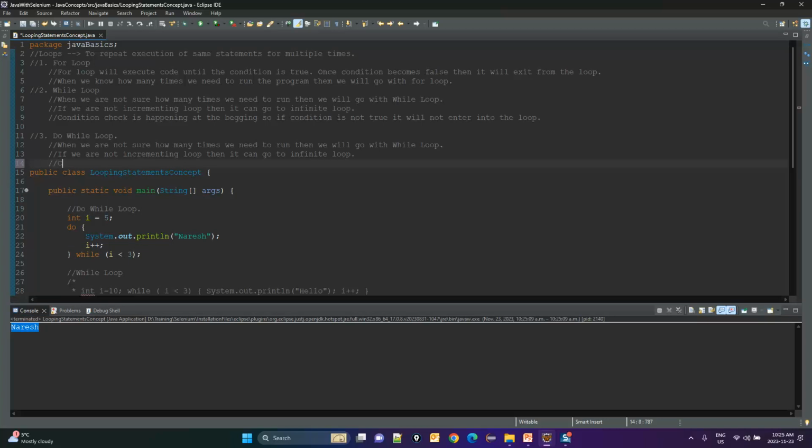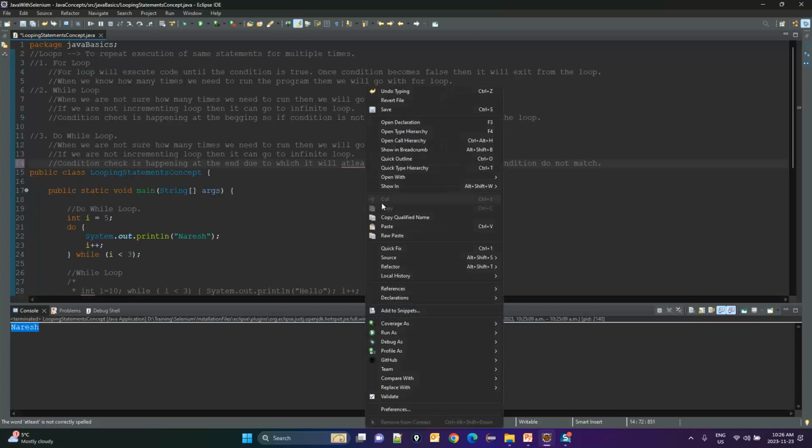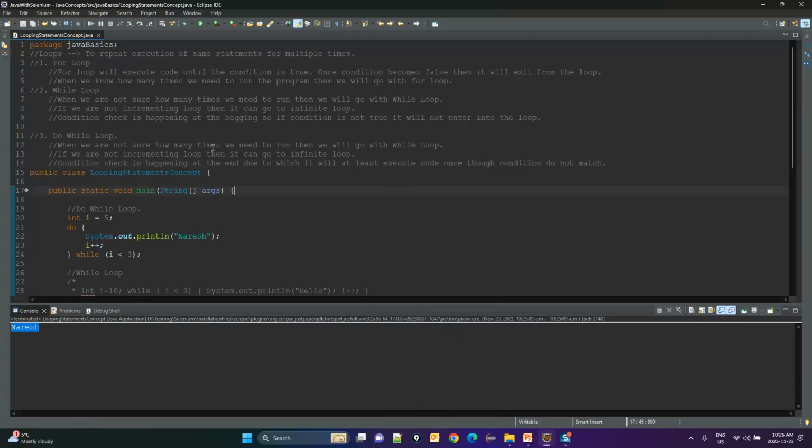So here I'm saying condition check is happening at the end, due to which it will at least execute the code once, though the condition does not match. So this is all about your do while loop.